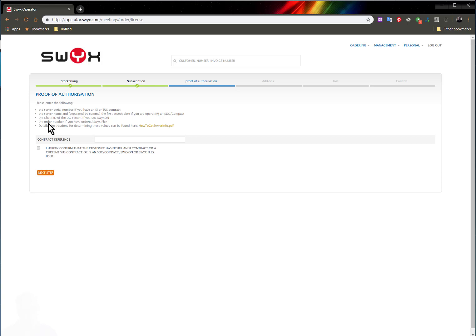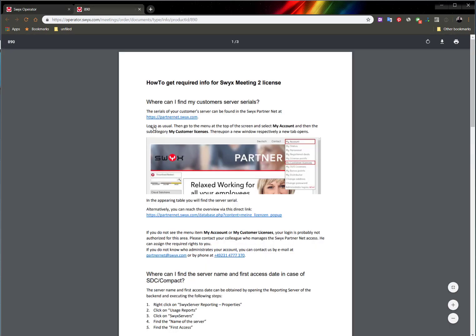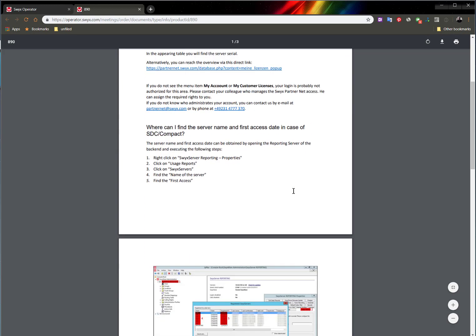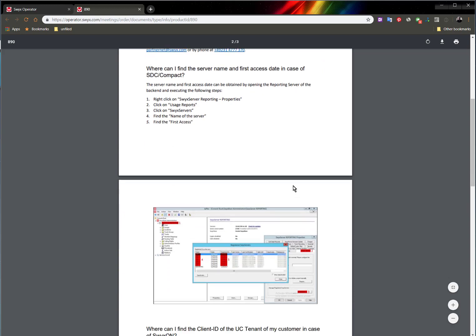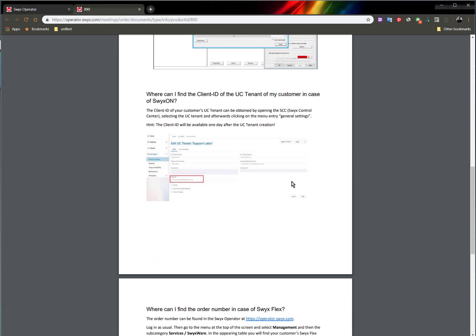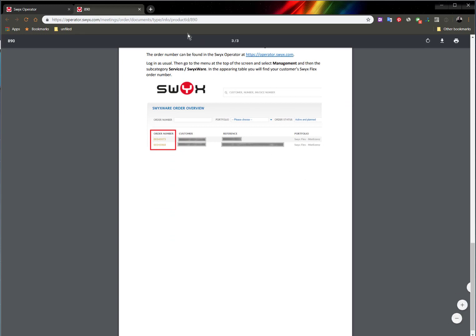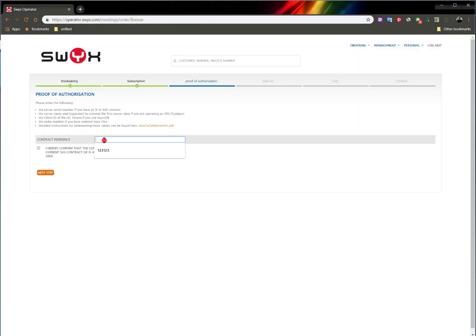Details of how to find the appropriate proof can be found from the document linked here. This details how to find proof from PartnerNet in the case of Swyxware, from the license manager in SDC or Compact, for Swyx On, and for Swyx Flex. So we enter the reference and confirm before going to the next step.